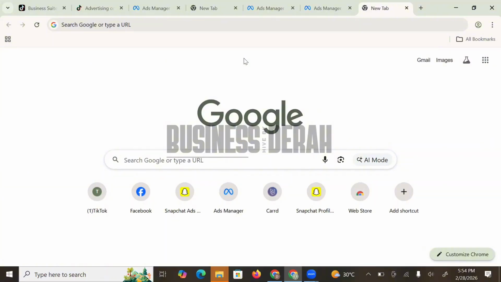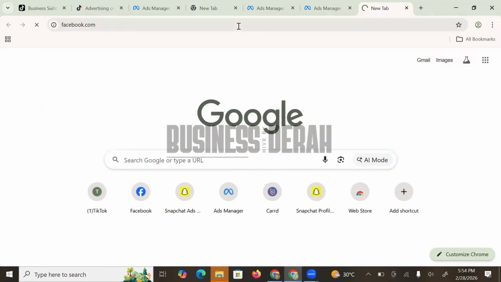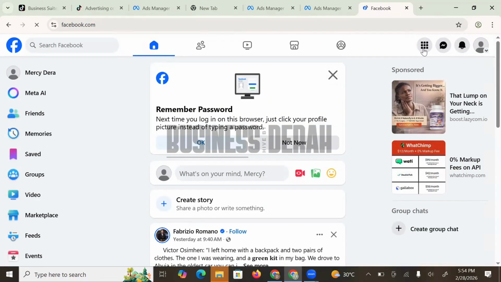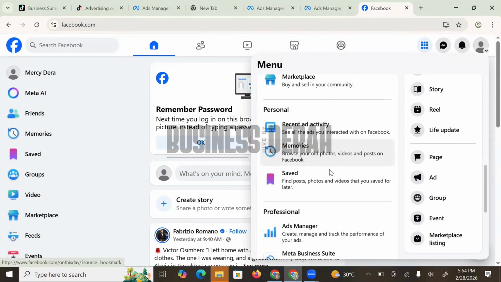Now let's get into it. The first thing you want to do is visit facebook.com. Now, from here, you click on this boxed icon, the menu icon, scroll down and select Ads Manager.